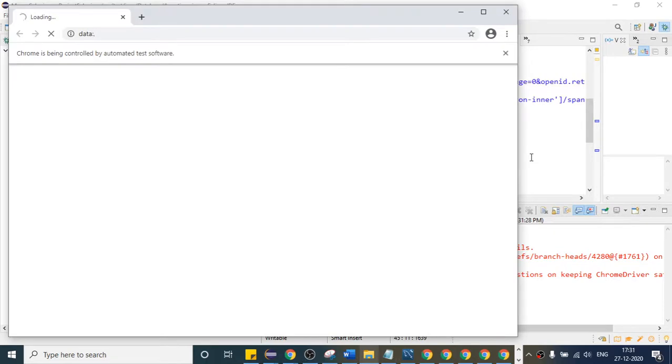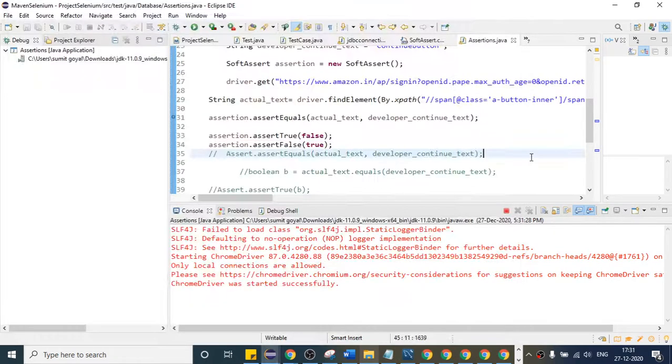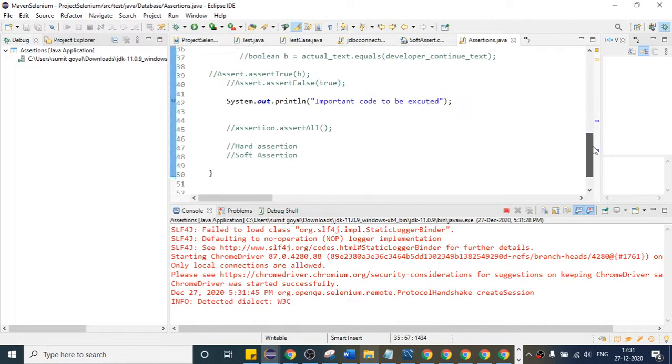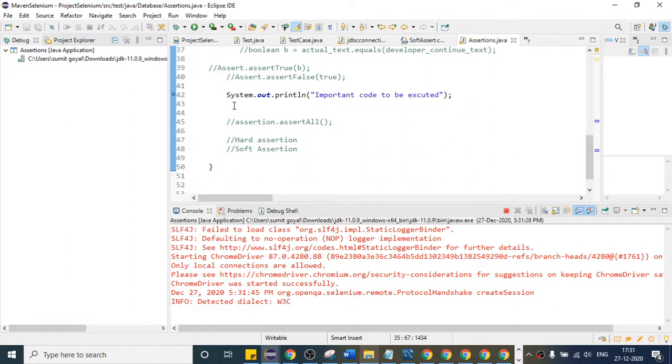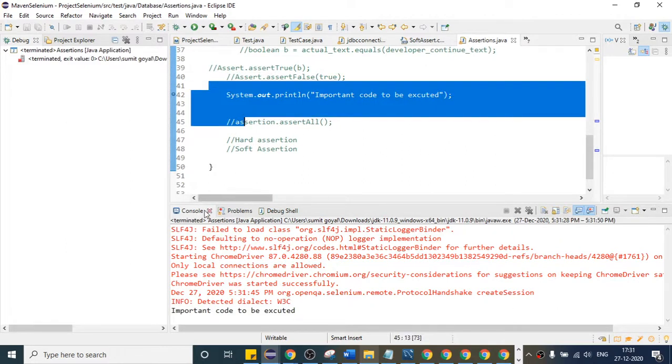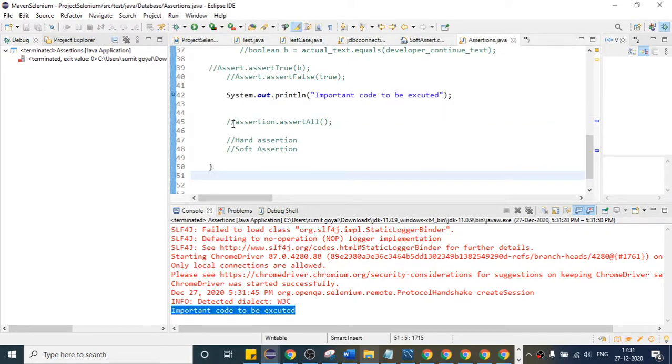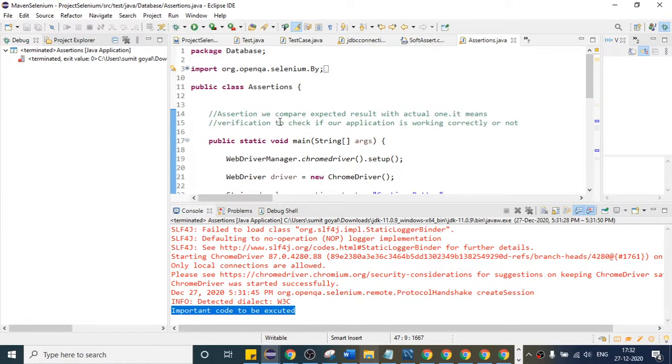So if you are using soft assertion, it is mandatory to use this at the last, once your important code has executed, right? So program is terminated. This is also the output. But how will you know that your test case is failing at some point? So here you can use this statement, right? Once you provide this, it will fail. So basically there are two types of assertion. What is assertion? Assertion is basically a verification point to check if our application is working correctly or not, right?